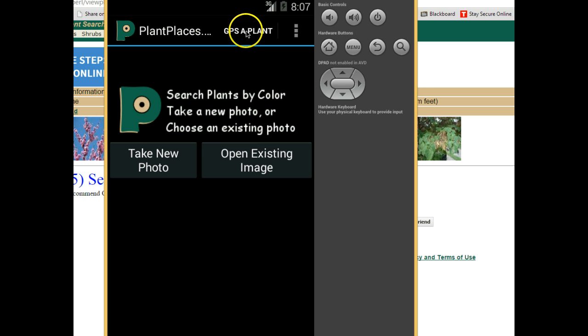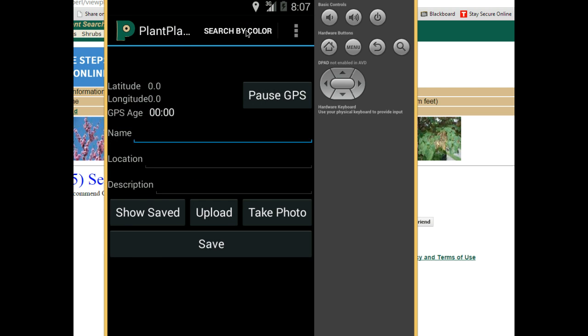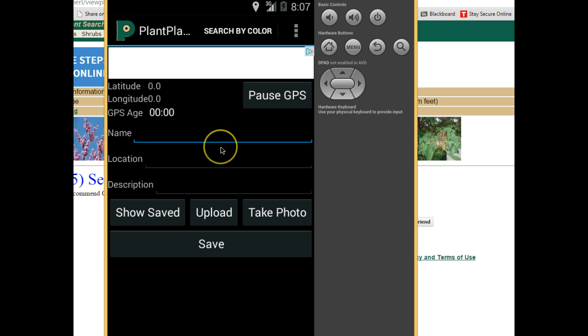If you want to go to GPS a Plant, simply click GPS a Plant up in the action bar, and that's going to take us to the GPS a Plant screen. Now, some significant improvements you'll notice here if you use the old version, or if you didn't, then welcome to the new version. First of all, you can search for a plant directly on this screen. Now, this is on an emulator running on my laptop, which is going to be a lot slower than the software will run on your actual phone.